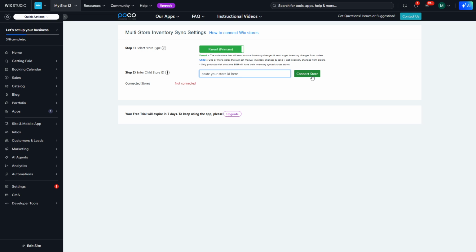Wix highly values security. To uphold this, a two-sided authorization is required for the connection to be set. In other words, both your primary and secondary stores must approve the connection for maximum security.